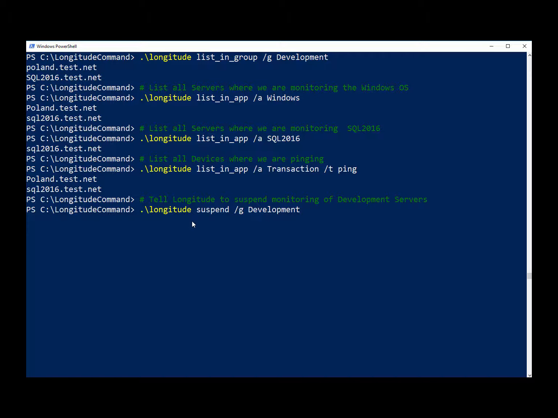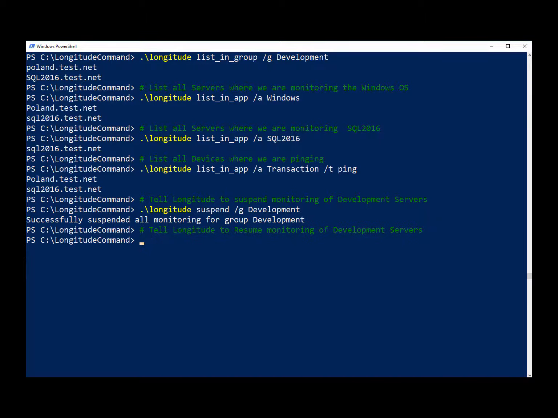So any servers that are in the group development, Longitude's going to temporarily stop monitoring. It's just going to let them be there. They're in limbo, if you will. If I want to resume monitoring, I just use the resume command. And that's as simple as Longitude resume. And again, the group is going to be called development.